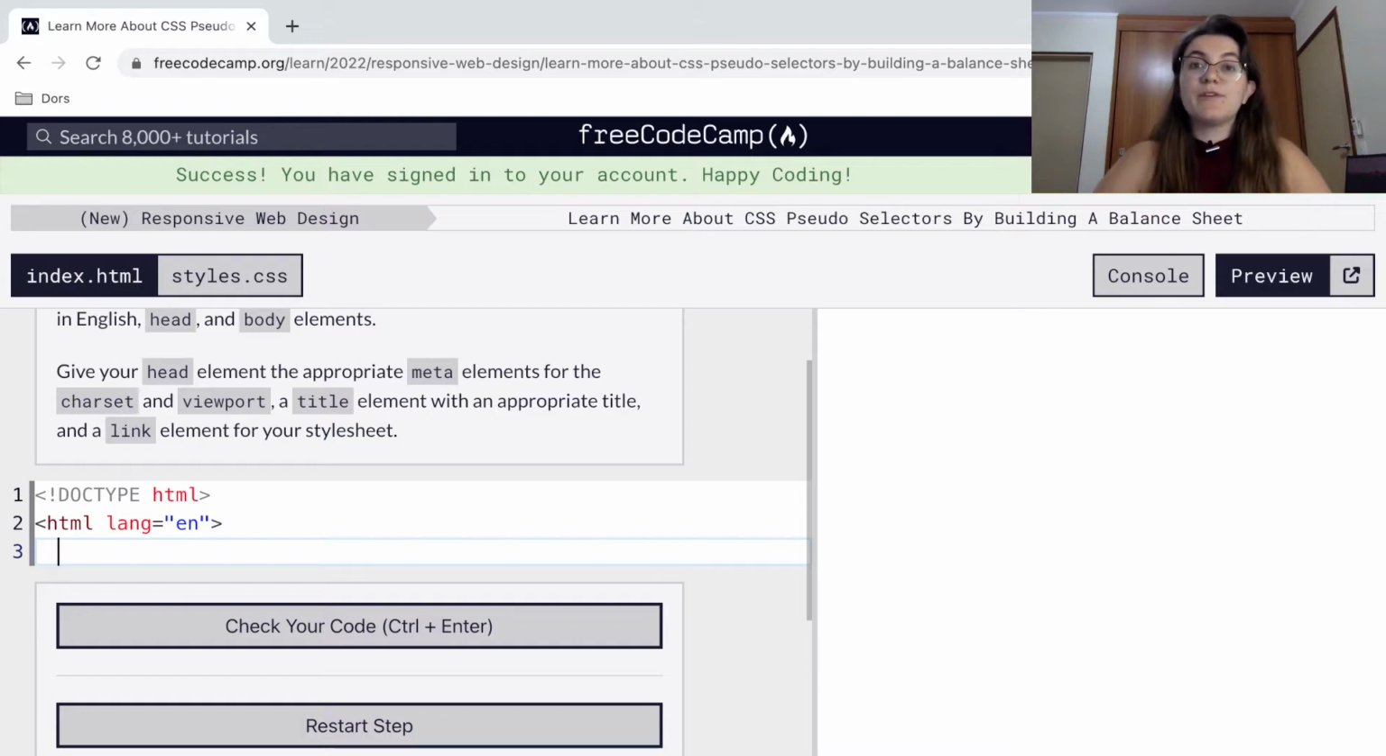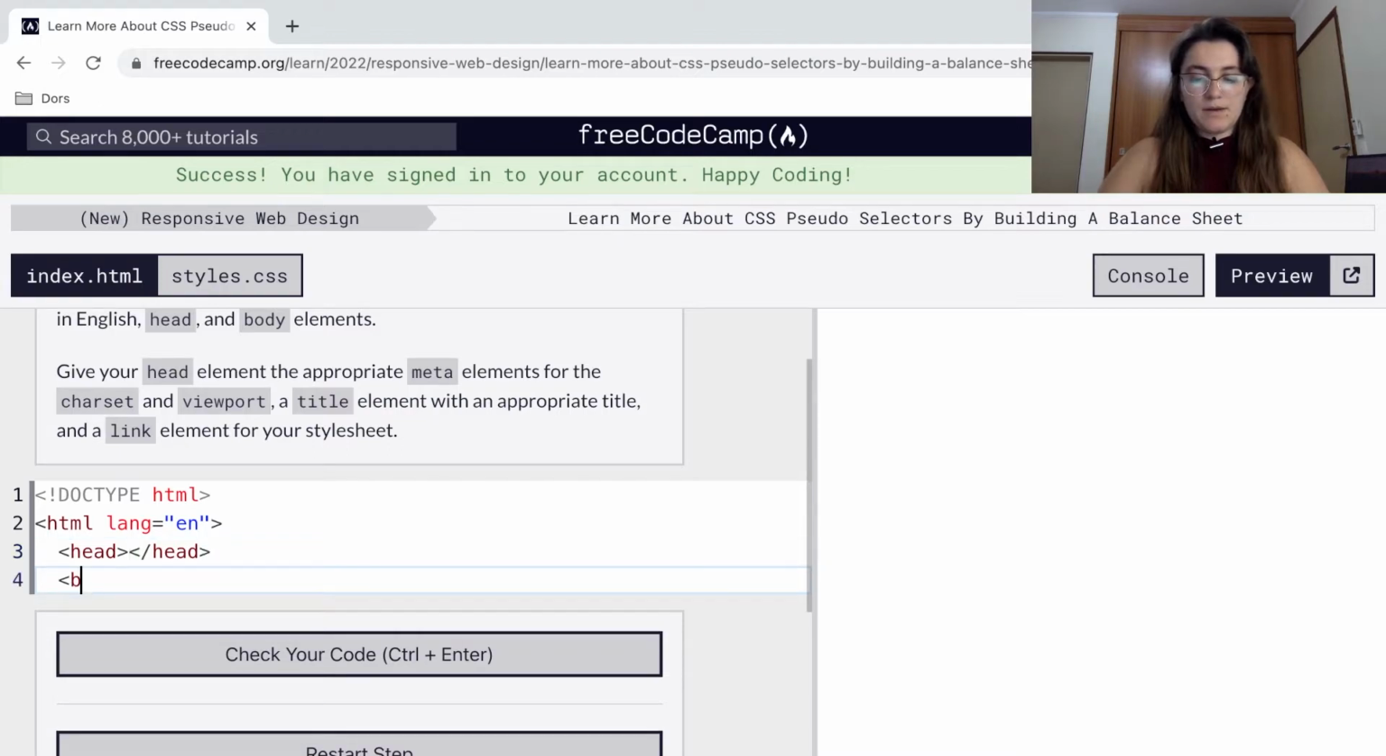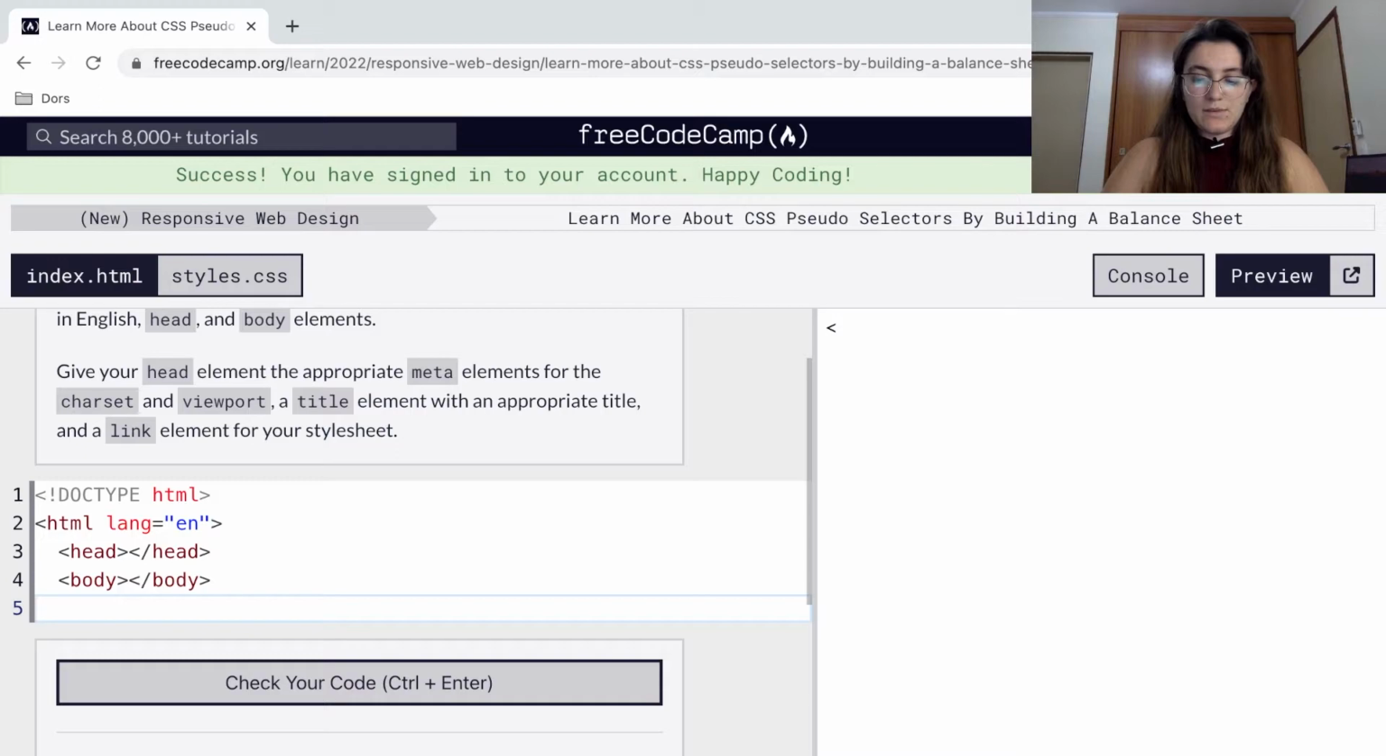And inside of the HTML tag, we have the head and the body. The head is everything that is not visual, so the links we're going to do with CSS and other things, and the body is everything we're going to see in our project. So let's add here the head, and we have the body. And then we have to close our HTML tag.